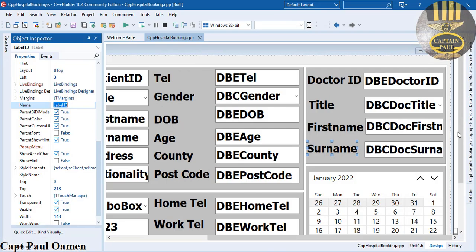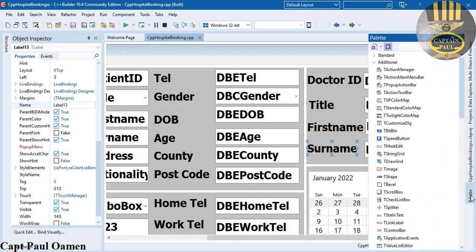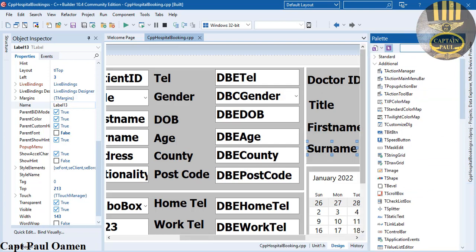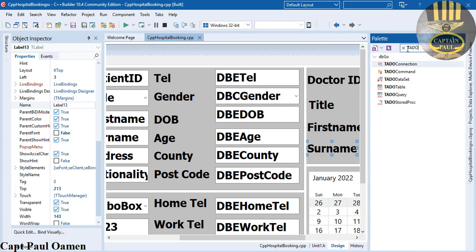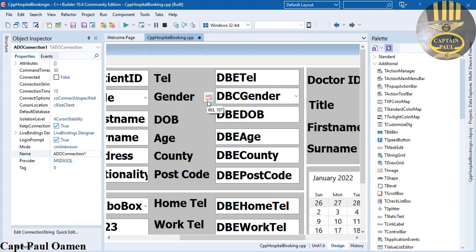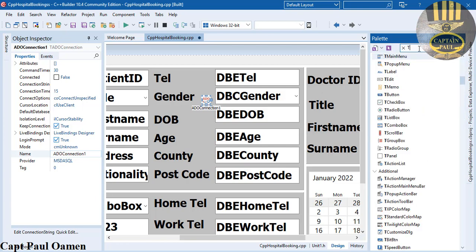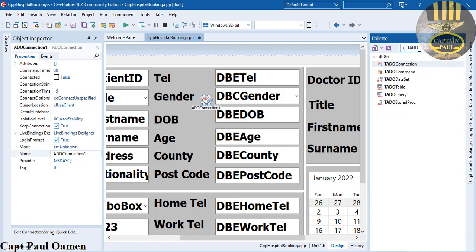Okay, now the next thing I want to do before I proceed, let's go back to the palette here. I'm just going to pin that down. There we go. I need the ADO connection. Yeah, there we go. I'm going to grab that and just paste it somewhere here. There we go. I have one, and I will also go for the next one that is going to be ADO table.